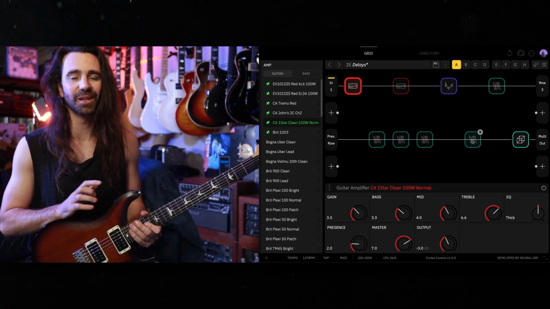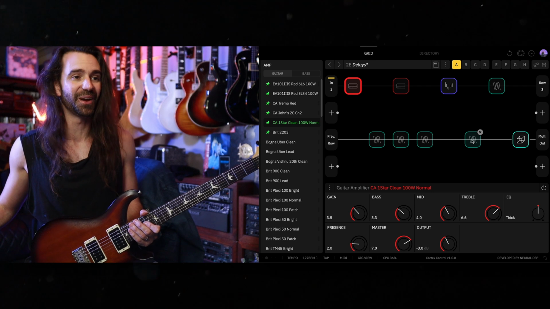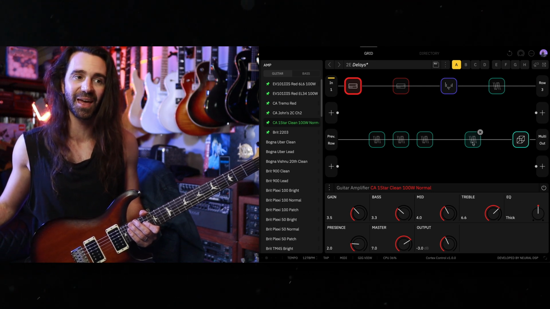Pretty straightforward, cleanish, and very dirty sound right there. We'll roll with the Lone Star for now.